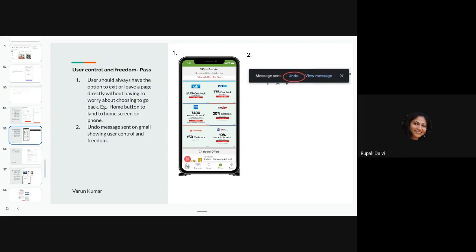So you clicked on offers, that is for the home section. Yeah, just notice that the offers is a separate tab. Yeah, this is a separate tab, and you can probably click on things and you can go back. What he is identifying here is home button to land to home screen on phone. So that is what he has identified here.